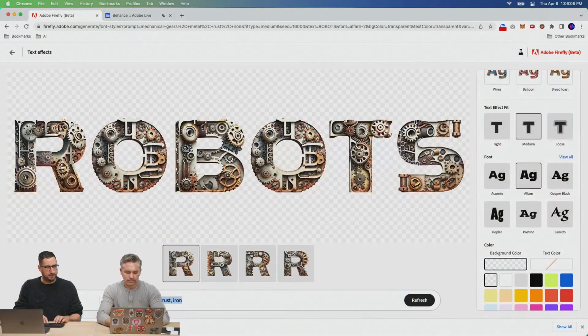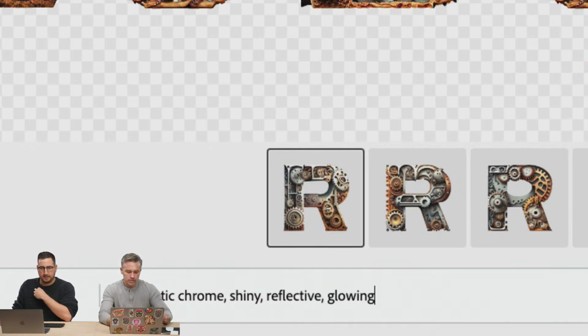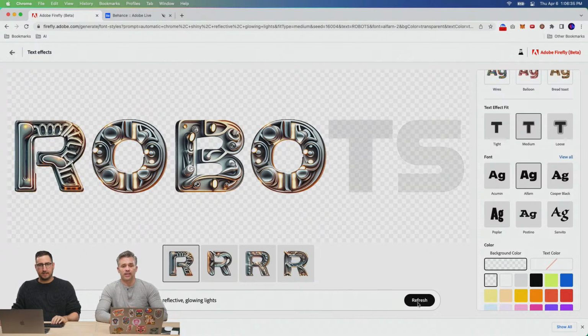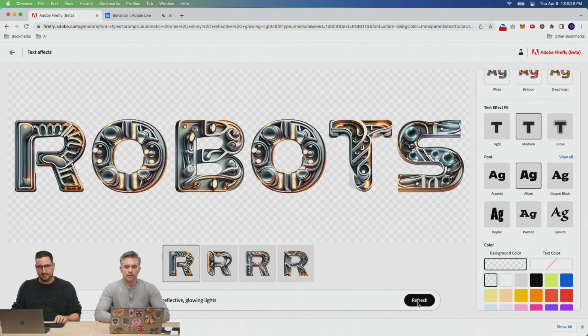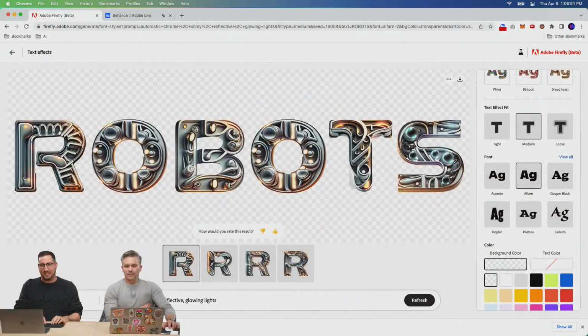Let me flip over to your screen real quick. Okay. I'm basically still working on the robots, but we're going to do automatic, chrome, shiny, reflective, glowing. So we're doing lights, a different take on that word robots. And again, going a little more futuristic and less Disney. And I like this. Ooh, it got more blobby, I think. I ruined my color, so I'm going to adjust my color real quick. Sorry, let me turn this off real quick.